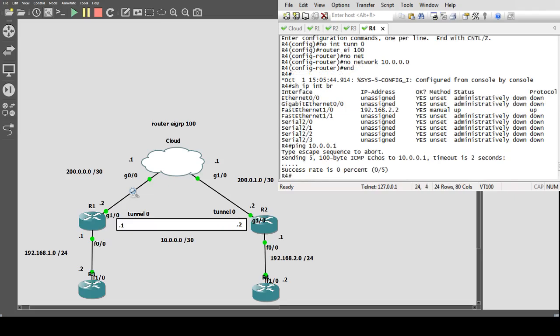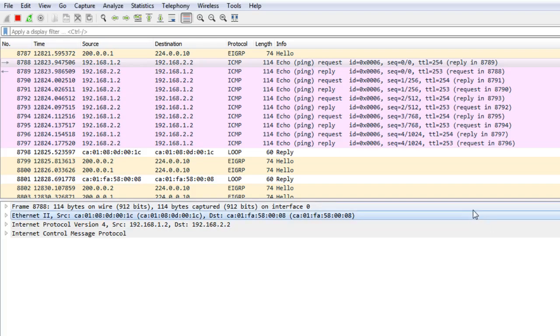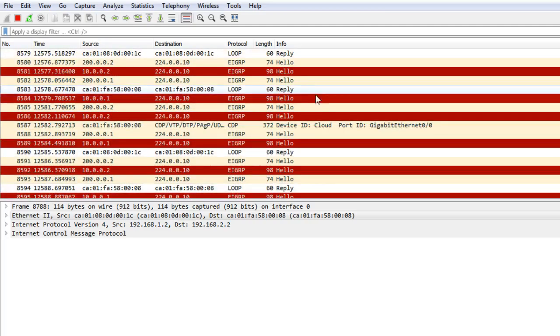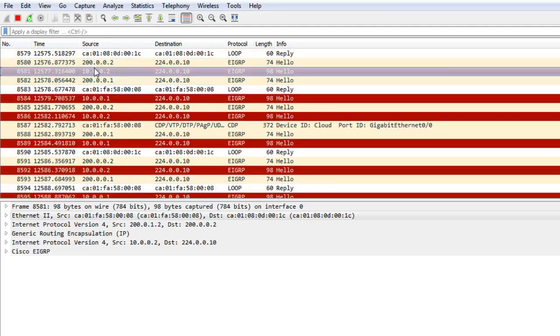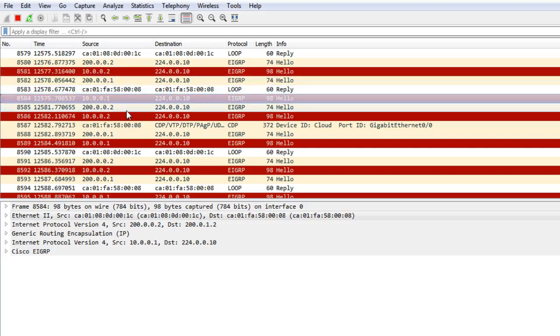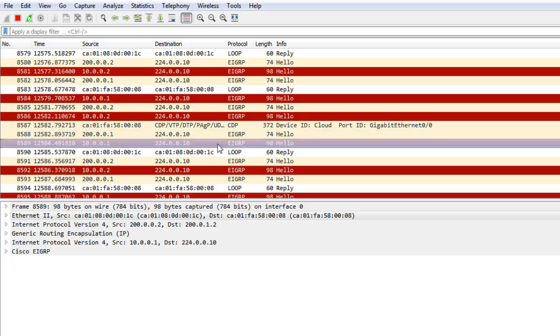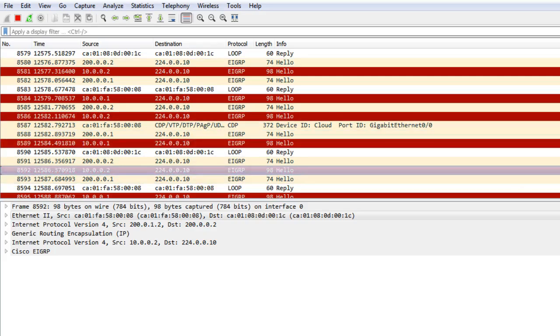It failed. Let's see, Wireshark. As you can see here, the red ones. We've tried to ping from R4 to 10.0.0.2, or R1, R2 actually. It failed because we haven't actually made an EIGRP yet, or we haven't actually routed the interfaces.